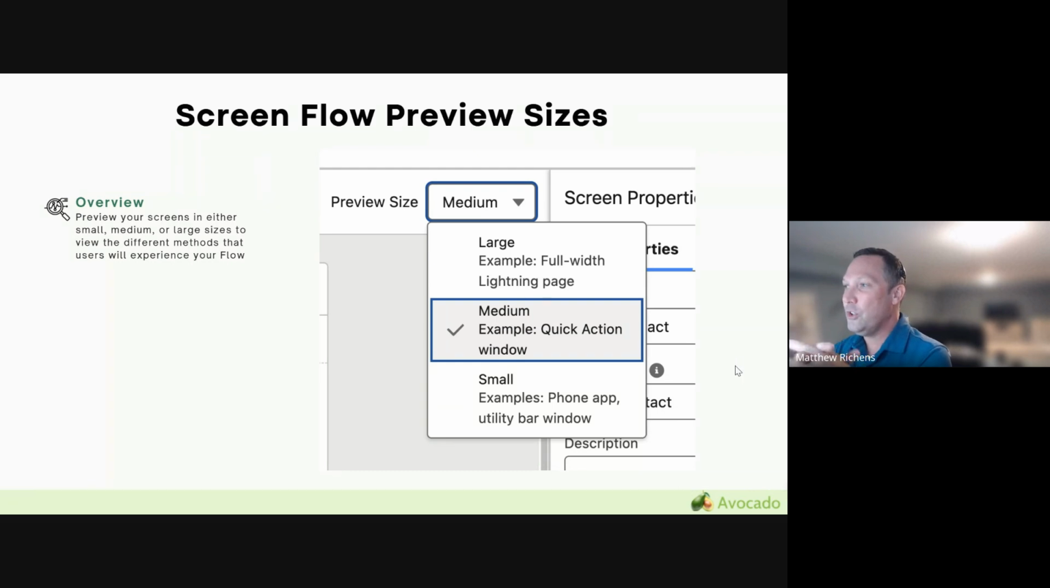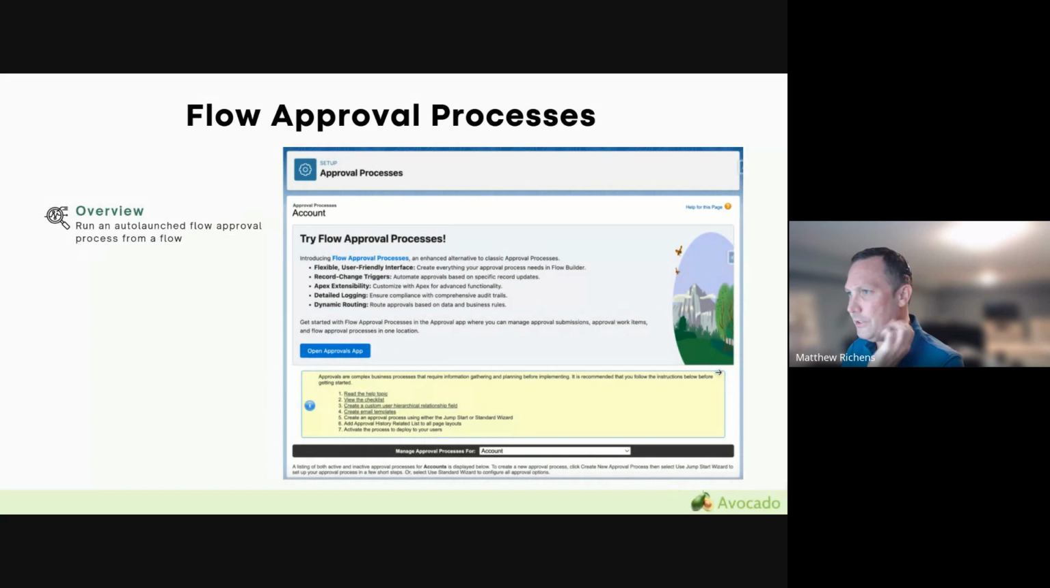Screen flow preview sizes. So when you're creating screen flows, I know we're doing quite a bit of that, and we're talking about doing more. It has default preview sizes where you can have a full width Lightning page, a quick action window, a phone app, a utility bar, and you can start to test a little more to see how the flow you're creating is going to look across these different screen ratios.